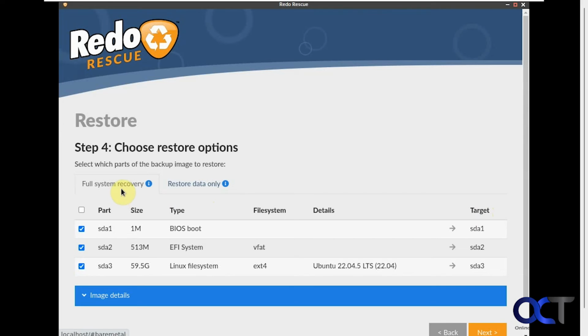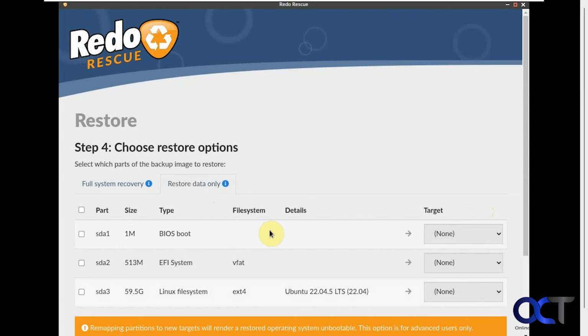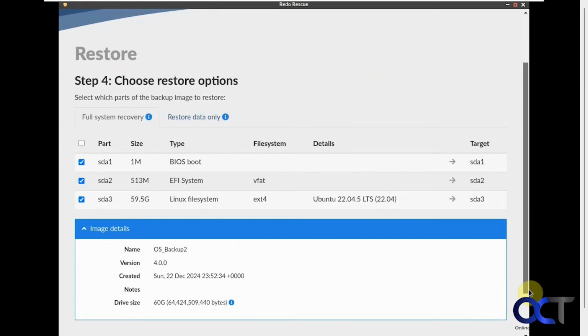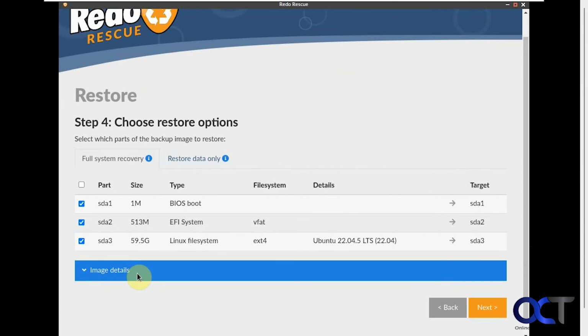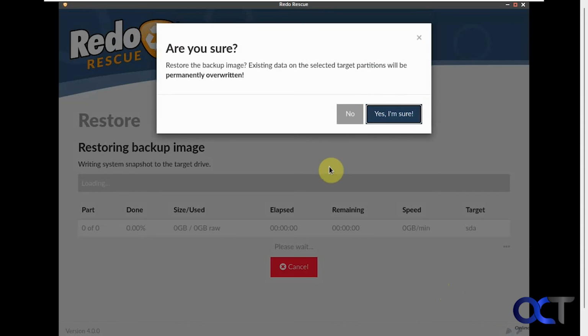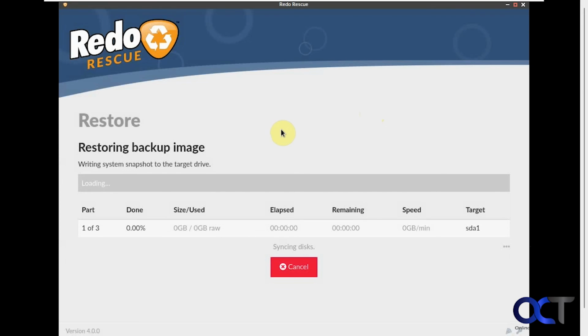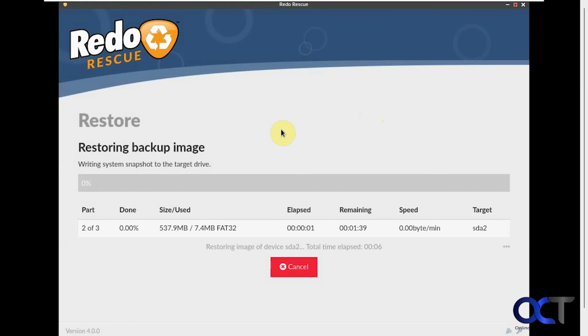So you could do a full system recovery or restore data only. We're going to do the system recovery here. You can see your image details if you want as well. Okay, we'll click on Next. Now you get a warning telling you your data is going to be overwritten by the information in the backup. So we're going to say yes to that. Okay, so now it's starting the restoration process. So this will take a few minutes as well. So I'll be back when it's done.